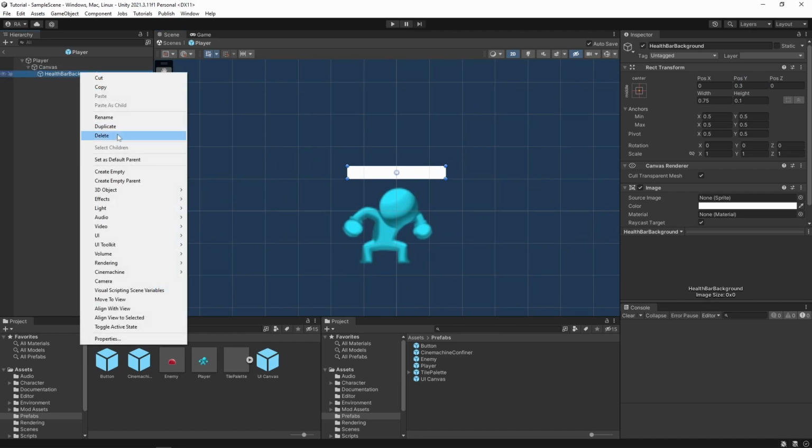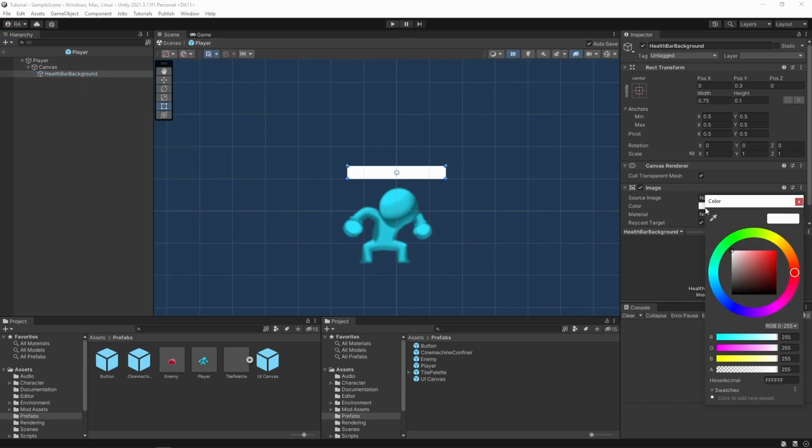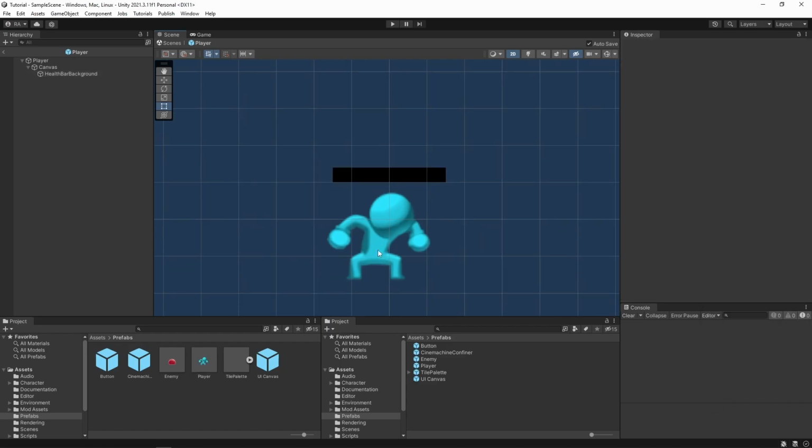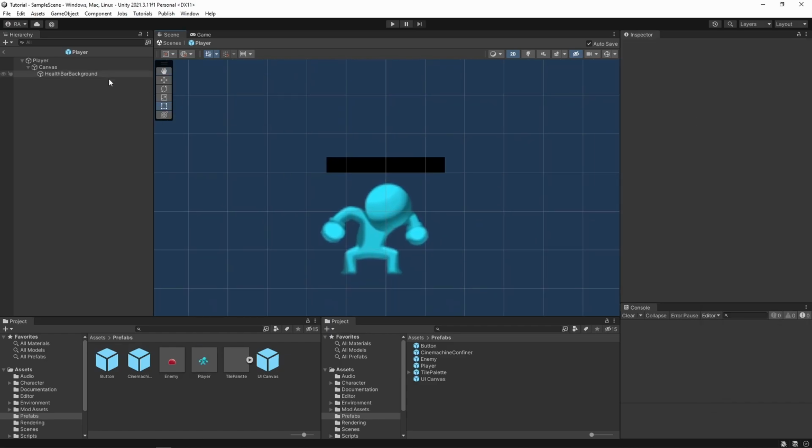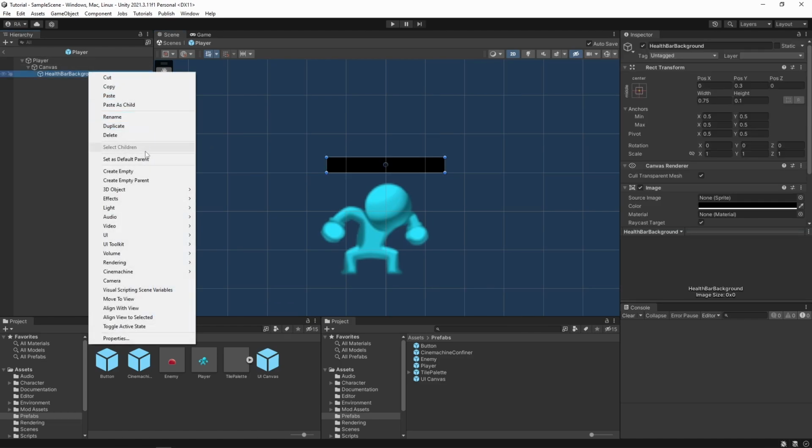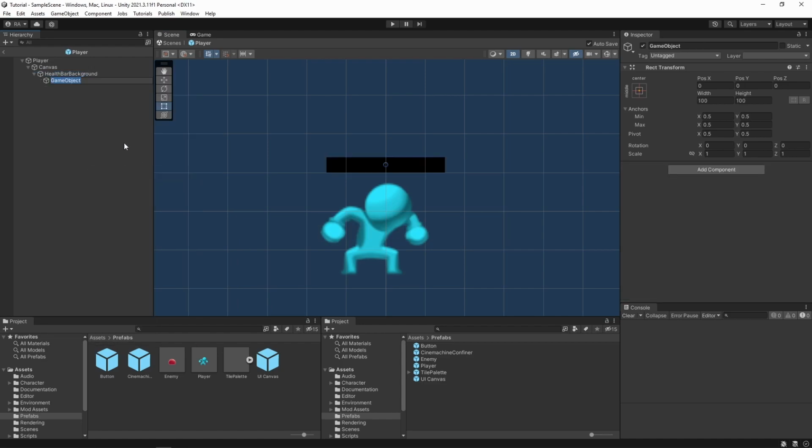Let's copy this so we can use this later on. Change the color to black. Yeah, so now we can already see it coming together. Now the way we achieve segments in the health bar is by using vertical layer groups, and I'll explain that in a second. For now, just follow my steps.